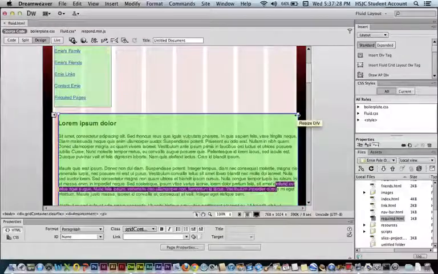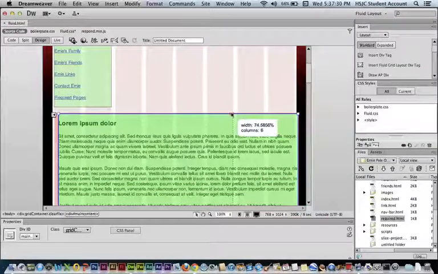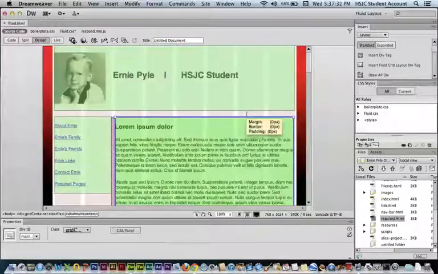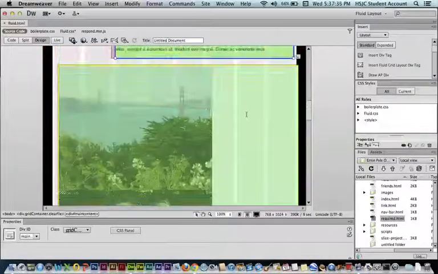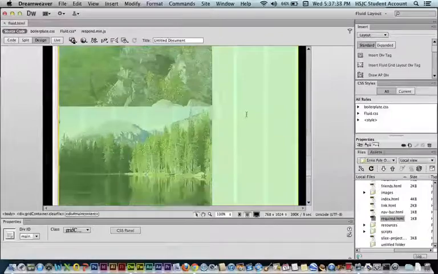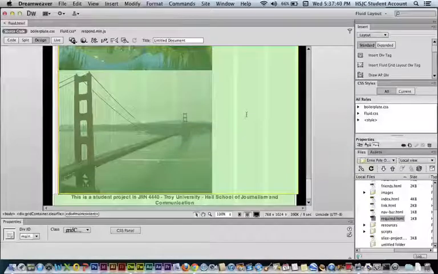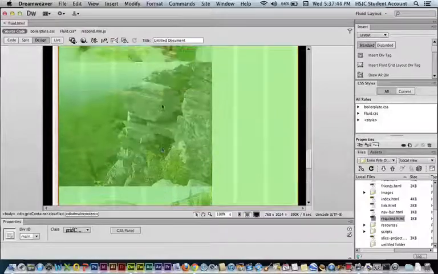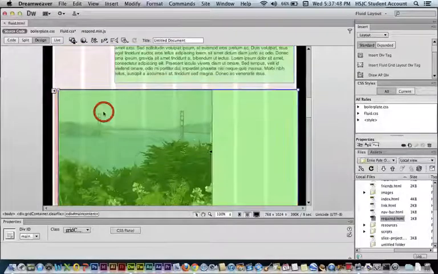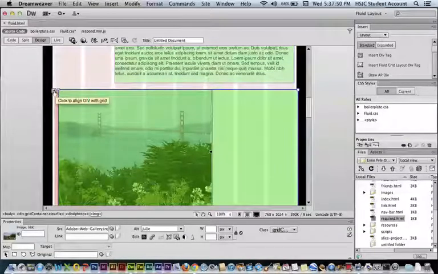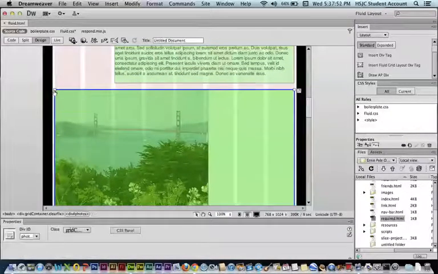My text, I think that's as good as it's going to get. Photos are probably going to have to stay at that level, and there's my text. Now, because the photos are not going to flow out, I'm going to click where it says Align Div with the margin.